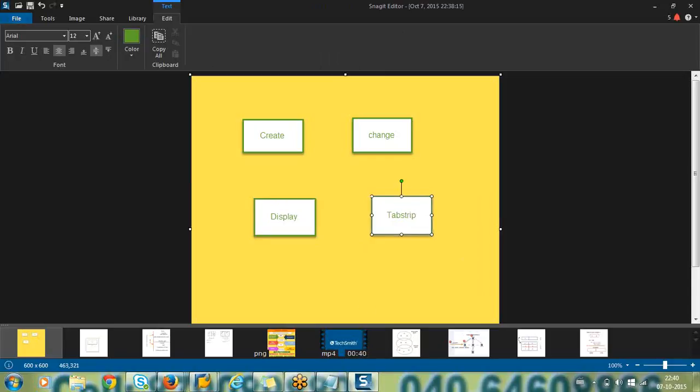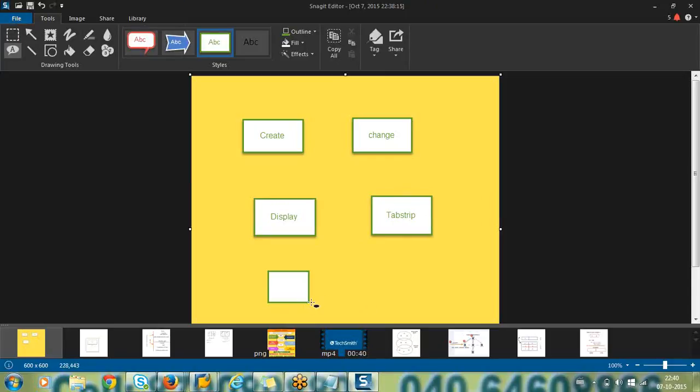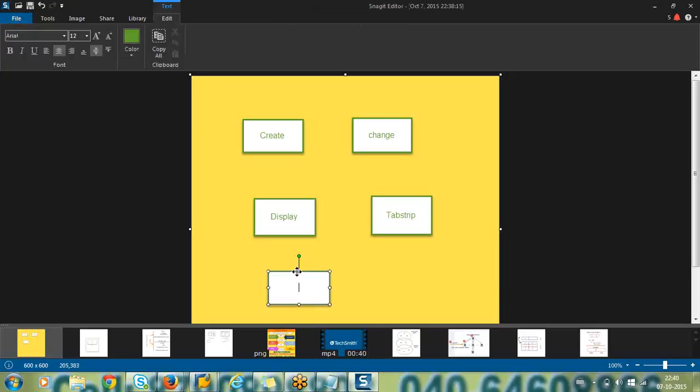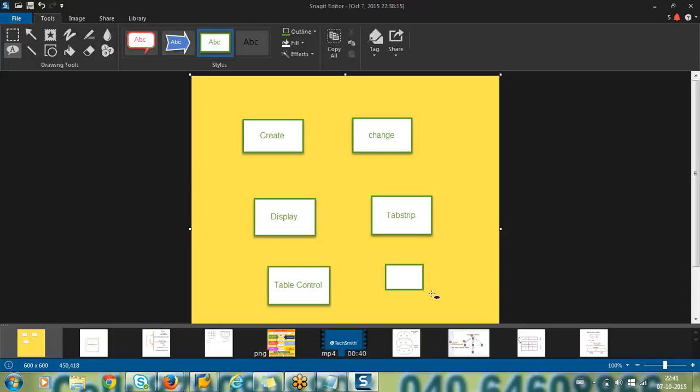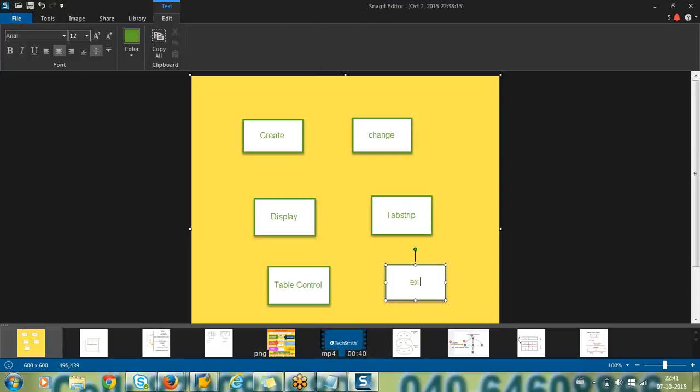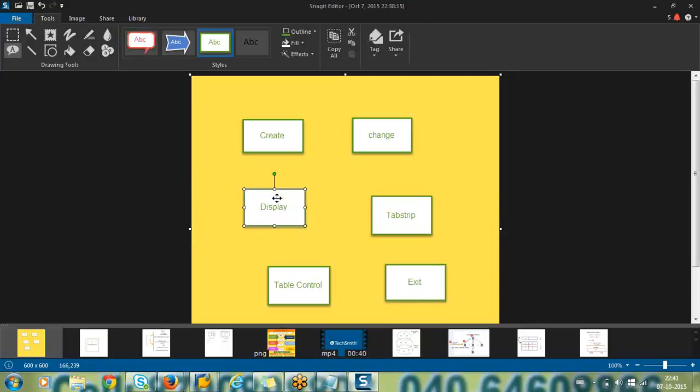Tab strip, table control, exit. These many push buttons you can keep on a module. This is my requirement. Okay, I'm just keeping these many buttons, and for every button I will navigate to a new screen where I do some activity.